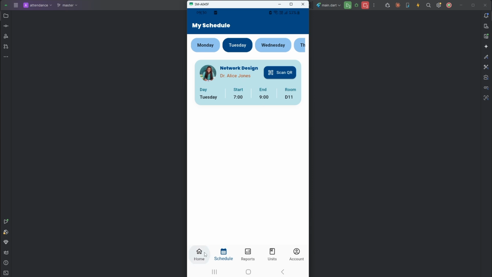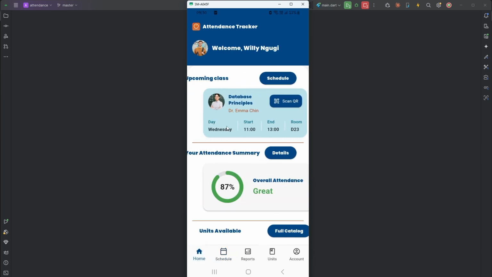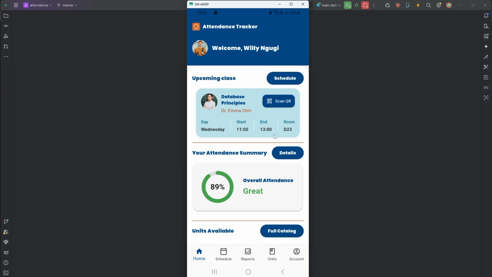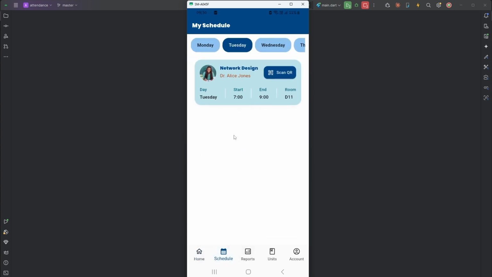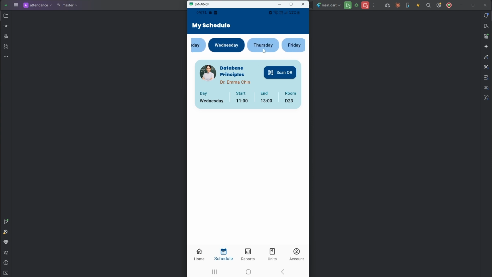Okay, but if I go home here, it automatically detects that we are already past the time that we had. So it automatically updates to the next class. The upcoming class is tomorrow from 11. So even if we are on a Tuesday, but this time has already passed, it automatically goes to Wednesday and gives me the upcoming class. So as you can see now, this is the schedule.